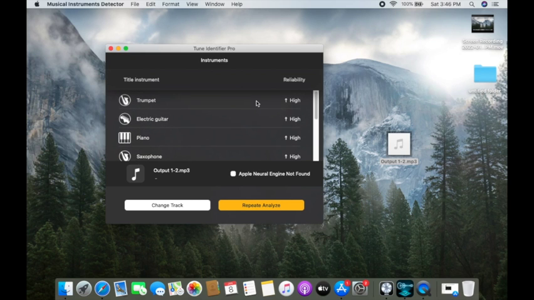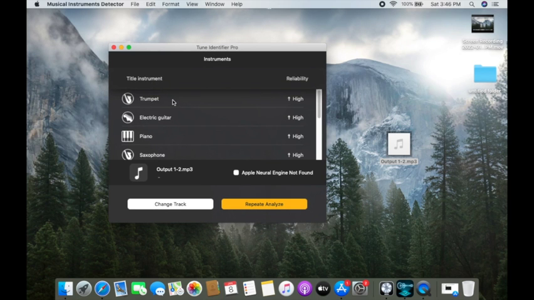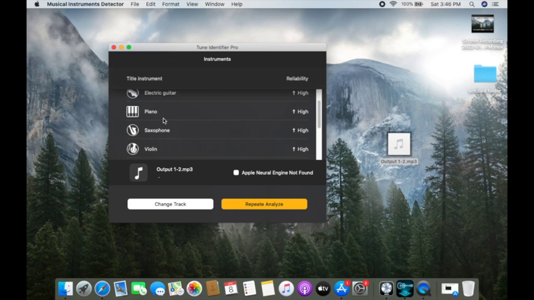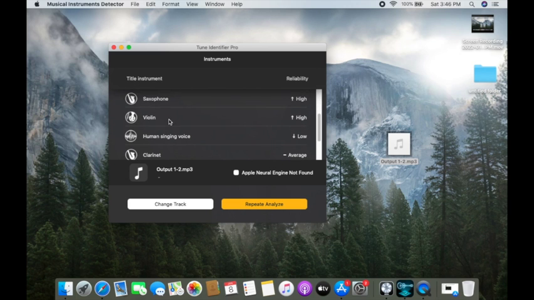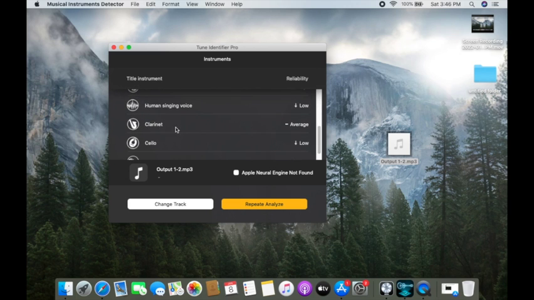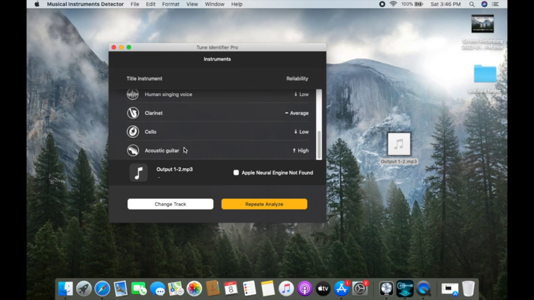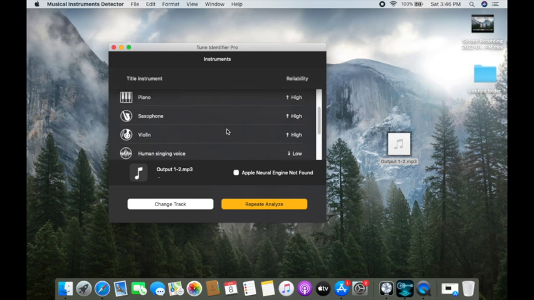So now, as you guys can see here, musical instruments detector, this Tune Identify Pro, detects trumpet, electric guitar, piano, saxophone, violin, human singing voice, clarinet, cello, acoustic guitar. So over here we can see the reliability.